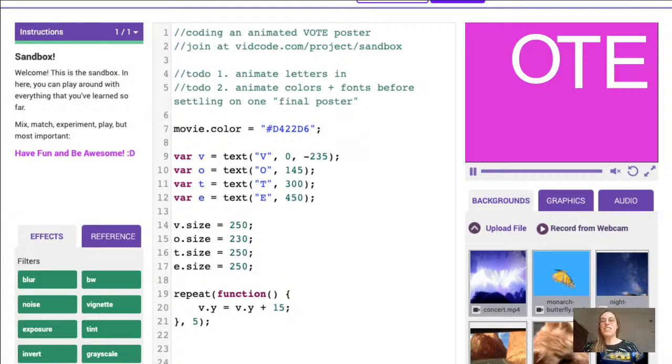So to do that, I have to use something called a conditional. And I write that using the word if. So I say if something is true, like if V is not in the position I want it to be, then animate it in. If it gets to the position I want, which is going to be about 200, stop, leave it, don't animate anymore. So here I'm going to say if V.Y, so if the Y position of this V character is less than 200 pixels, then animate it in. Else, don't do anything.